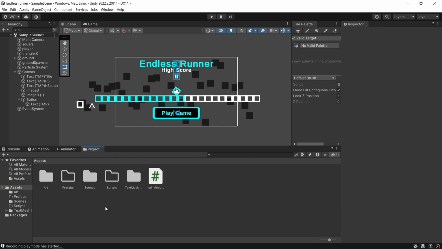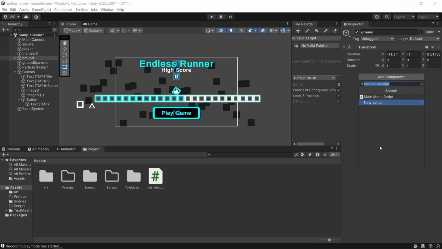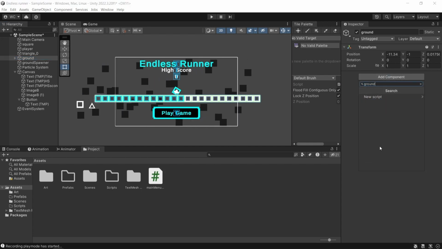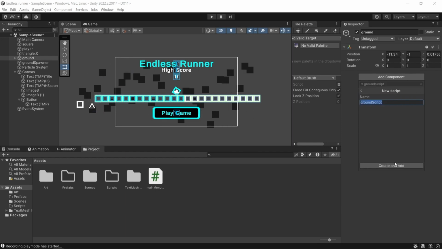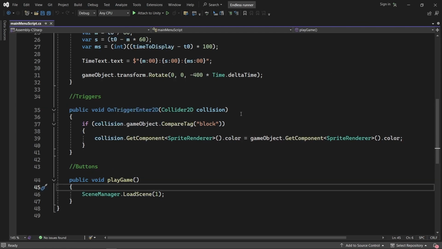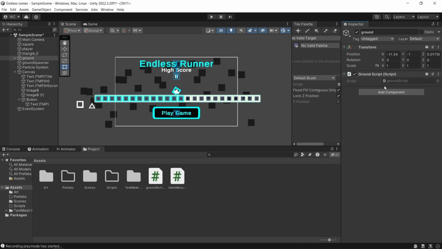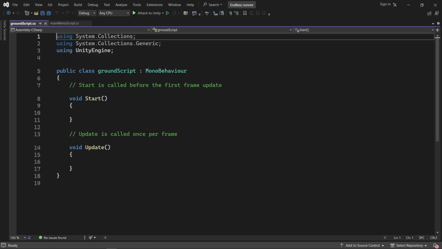Next up we're going to do the ground script. So let's go ahead and add that. We're going to select our main ground, which is right here, and go to Add Component. Let's call this GroundScript, just like that. New script, Create and Add, and let that load. Once it does, it might automatically open up Visual Studio Code, which mine does a couple times while it's still loading. Double click that script, and there you go. Awesome.